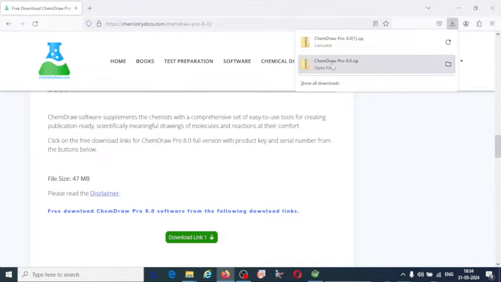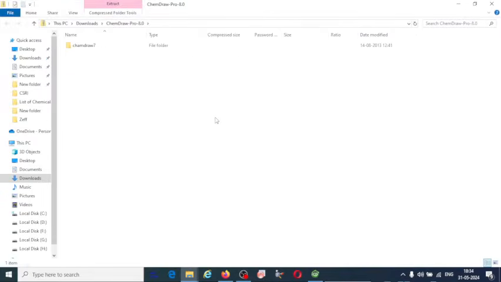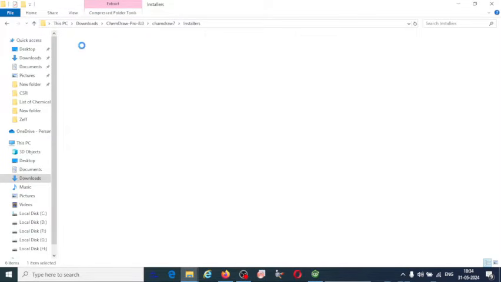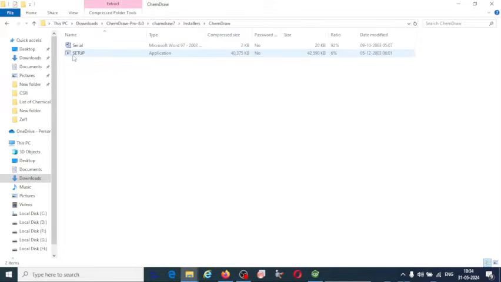So here is the downloaded file. I am going to click on that. Here is the file, ChemDraw 7. Click on that. Here are again the folders inside. So here I am going to go to this folder, installers. Again you have to click. So here are two files.